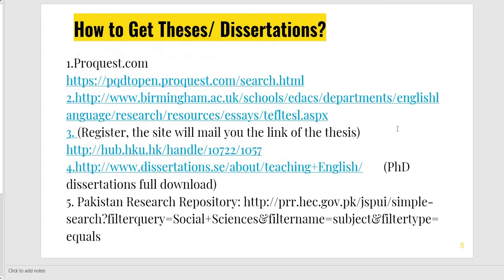Okay. Previously, we discussed how to get books, how to get research papers. Now, we'll discuss how to get theses and dissertations. Master level works are called theses, and PhD level works are called dissertations. There is ProQuest.com. ProQuest.com is also a database of theses, books, audios, and some other material. Secondly, there is birmingham.ac.uk. You can also find theses from here.